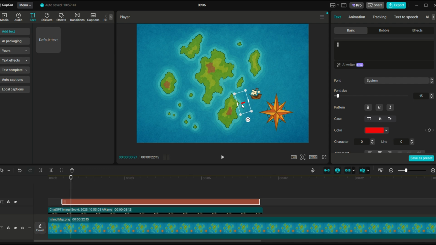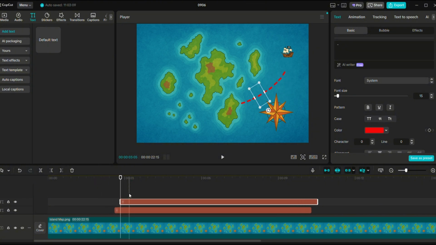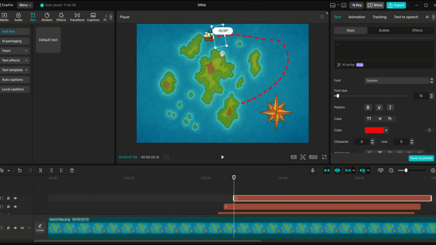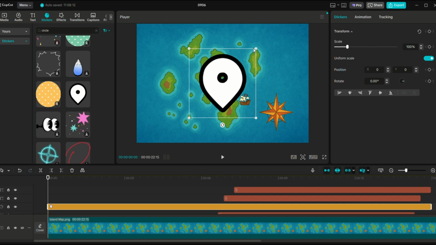To copy the text, simply select it in the timeline and hit Ctrl-C or Command-C if using a Mac. Then hit Ctrl-V or Command-V to paste. When you paste the text back onto the track, it will be in the same position as the one before, so you will need to drag it on the video to where you want to place it. Just keep repeating this process. For the sake of time, I will speed up this part of the video. I add in some waypoints.